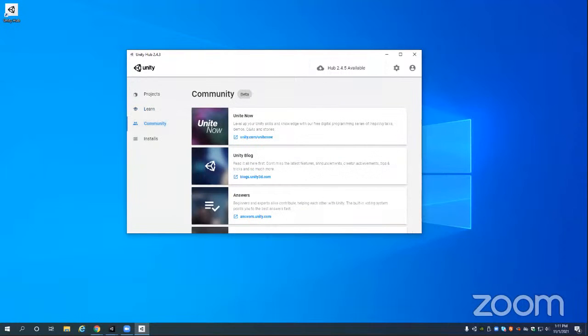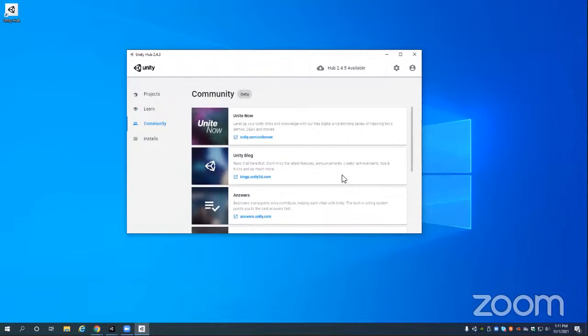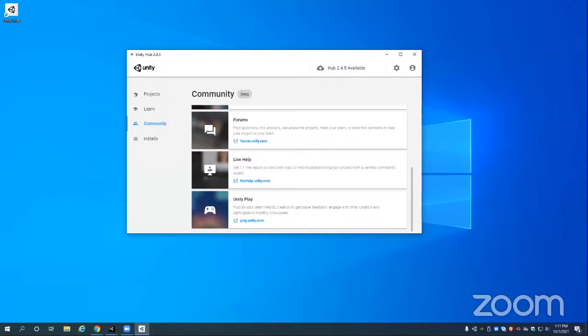And if that's not enough, they actually have a community feature built into the Unity Hub, where you can go if you have any questions, or if you are interested in talking with people on the forums, or getting live help from actual experts who work for the Unity company to help you with debugging some of your games and software that you're working on.